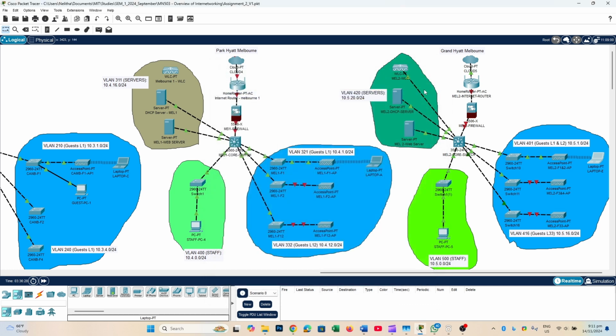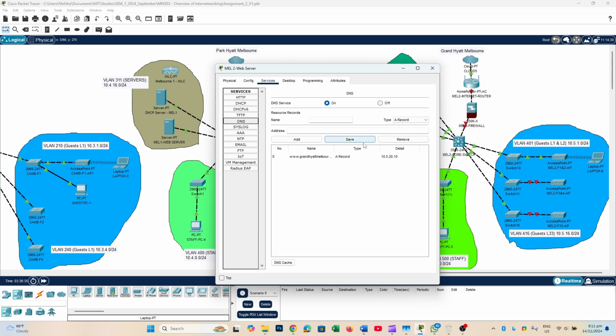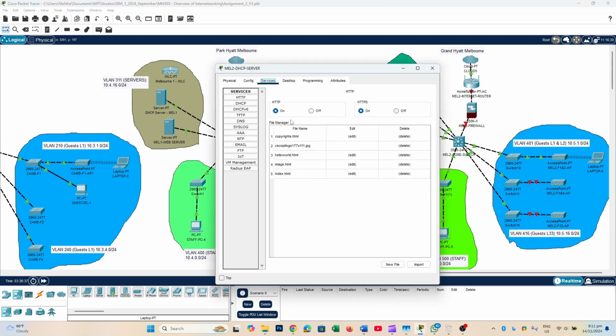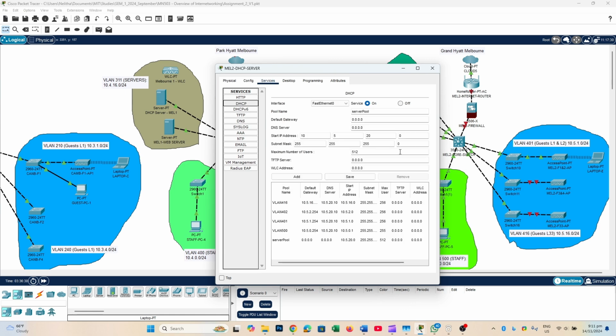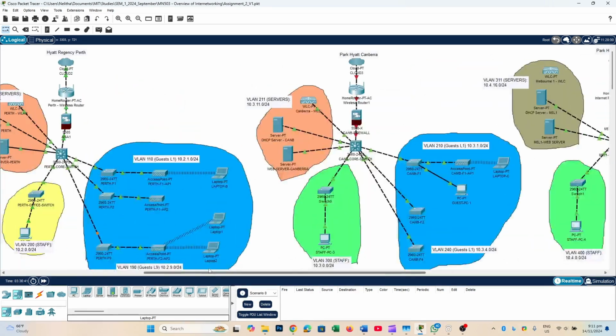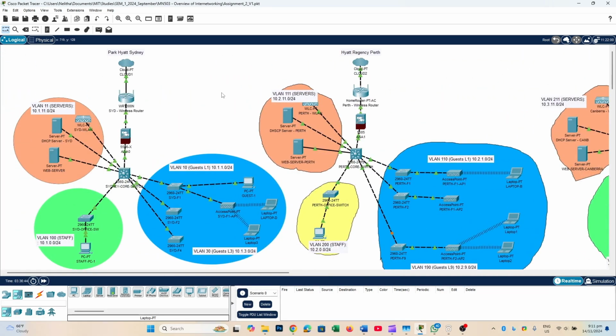Okay, so that web page is coming from two servers. One server is the web server. Even though it's called the web server, it also contains the DNS record. The other is the DHCP server, which allows you to get an IP automatically. Okay, so this is the Hyatt network basically.